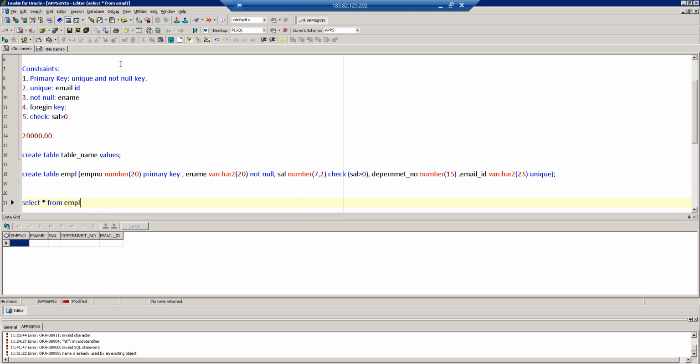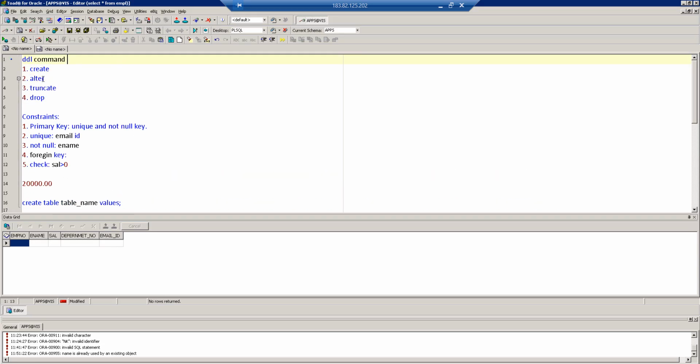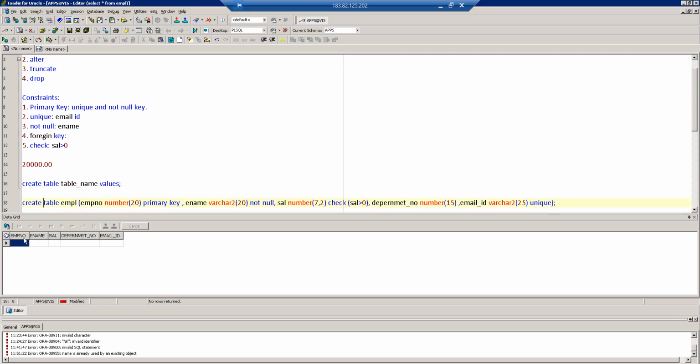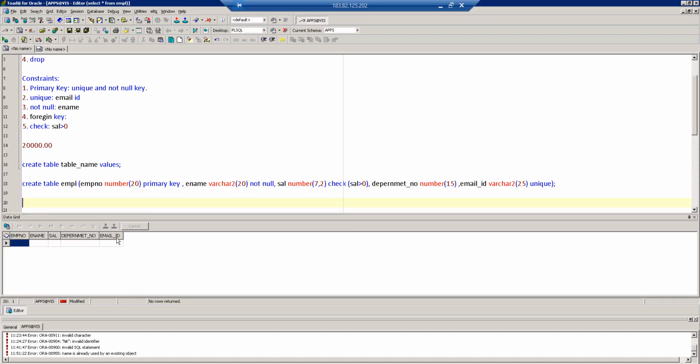Then we will go for the second DDL command, that is the alter. What is an alter? Suppose I had created this table which is having 5 columns: first is employee number, second is employee name, salary, department number, and email ID. But unfortunately I forgot one column that I want in this table. At that time, by using this alter command, I can add another column. So how can I execute the alter command?